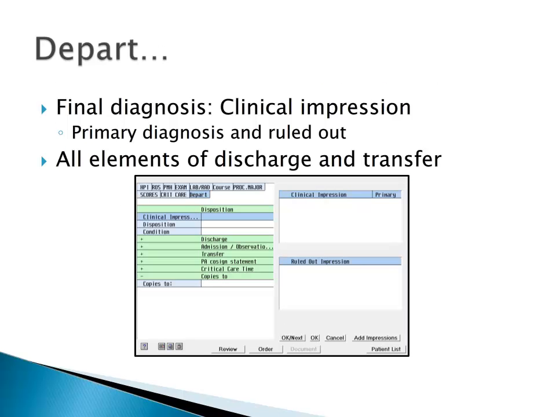The Depart section holds all elements of a patient disposition. Clinical impressions are your final diagnosis and any ruled out differential diagnosis, the disposition of home, transfer, admit, as well as their condition upon discharge. Specific documentation elements related to their disposition are also available on this tab.